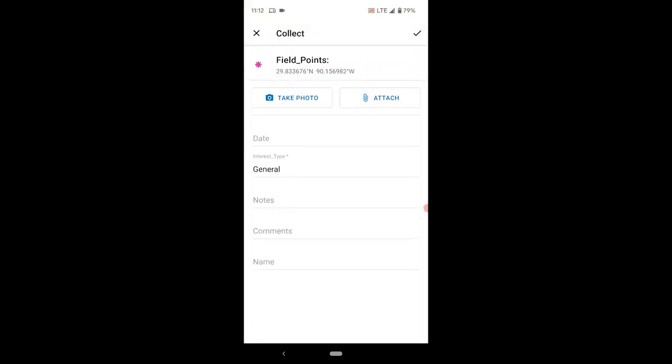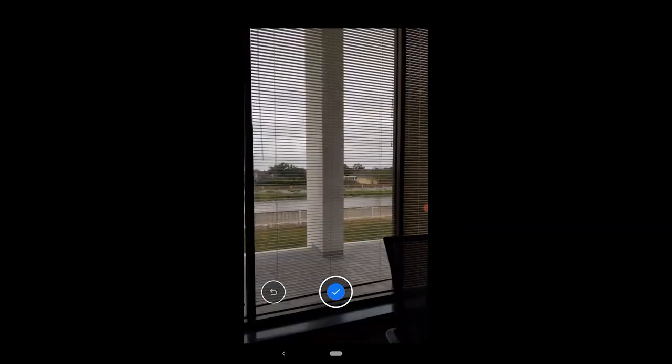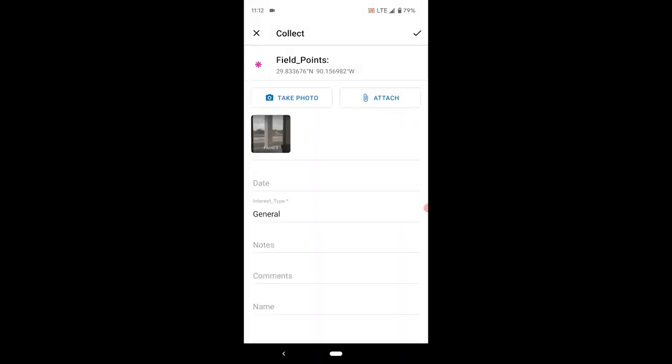So right here, you can take a photo or attach a photo. Think about this. If you're in the field, you don't have any photos, and you want to take a photo, you can go into take a photo and click the button. It takes the photo and holds it. You see the blue check mark. Click the blue check mark again, and that will attach the photo to the field point.